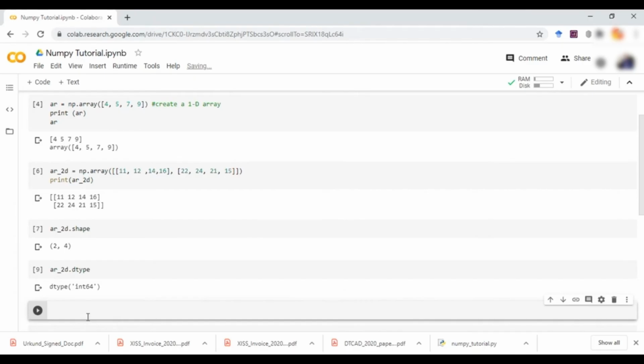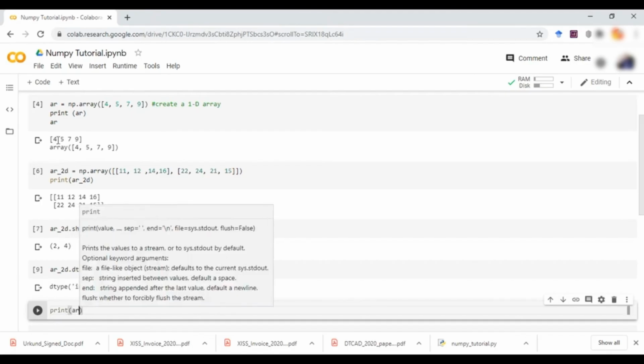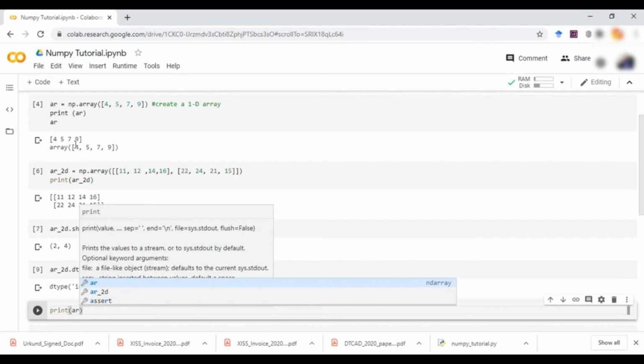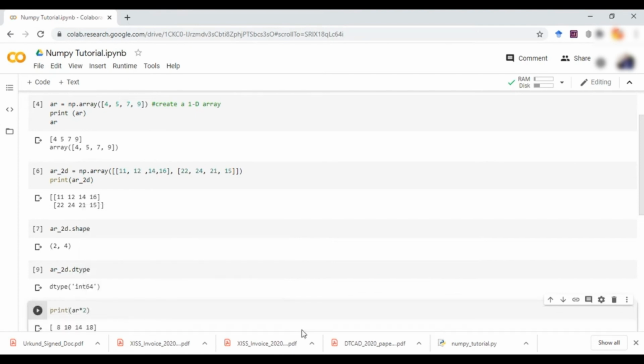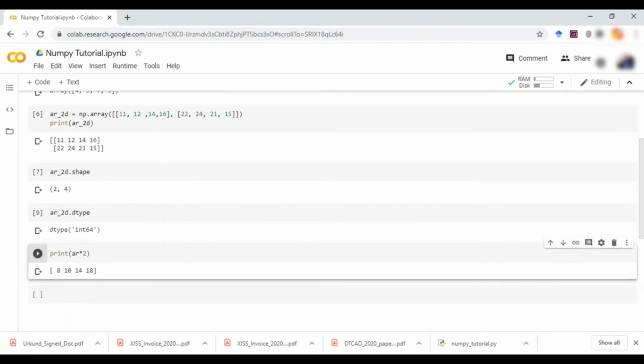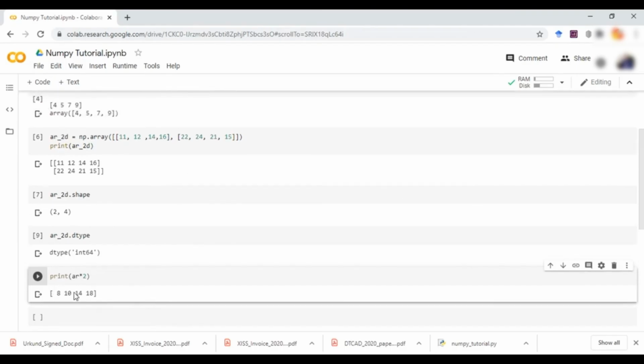So here, if I write like this, print AR. What is AR? AR is the first one-dimensional array which I have printed here. AR multiplied by 2. Okay, then once I hit run, I will get the multiplication at one go. You see, what are the elements there in here? 4, 5, 7, and 9, and multiplied by 2, it has been 4 cross 2, 8, 5 cross 2, 10, 7 cross 2, 14, and 9 cross 2, 18, right? So just by multiplying it, you will get it at one go. You need not run any loop or anything, right?